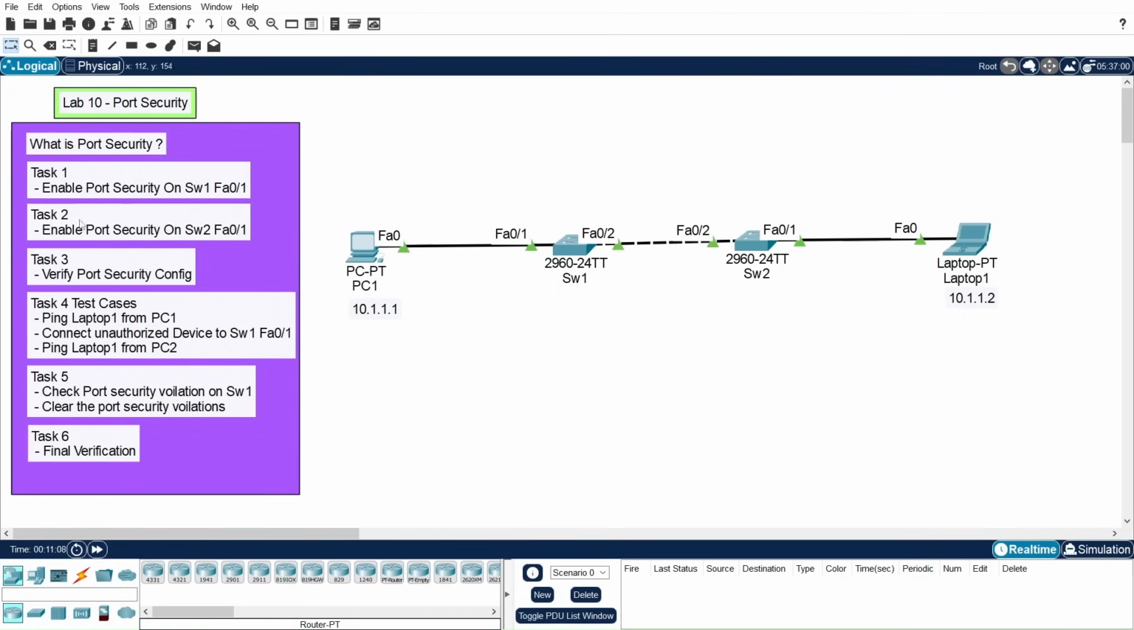Welcome to Lab 10, port security. So port security is basically a layer 2 security feature that restricts the number of MAC addresses allowed on a port, and it also helps prevent unauthorized devices from accessing the network and the switches.